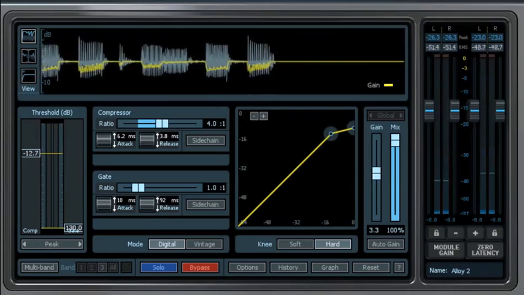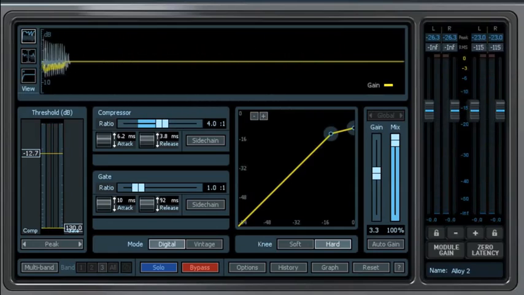So we find generally that heavy compression works on bass because you want a very consistent bottom end to your mix. You might find that as you get up into the higher instruments like vocals and guitar, you might want to use a bit less compression. So that would be higher threshold settings and a lower ratio.